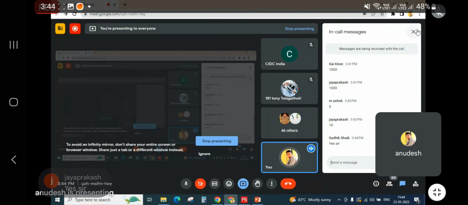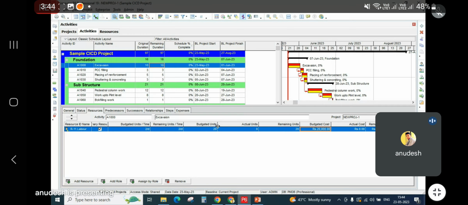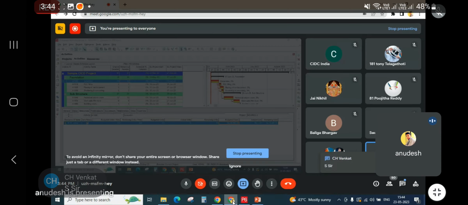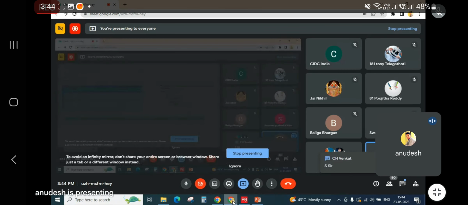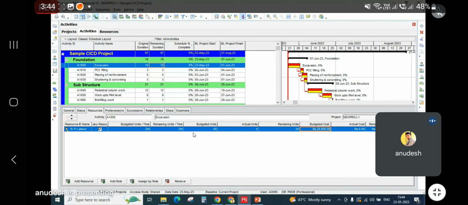So this is how simple it is. Just have to create a resource, and you can define here how many resources you require, and the system will automatically calculate the cost, total cost, and total number of resources.